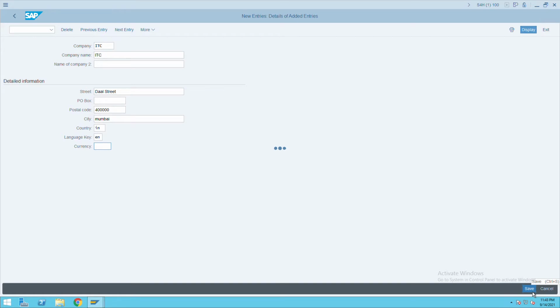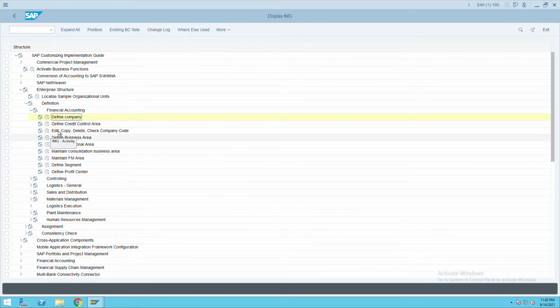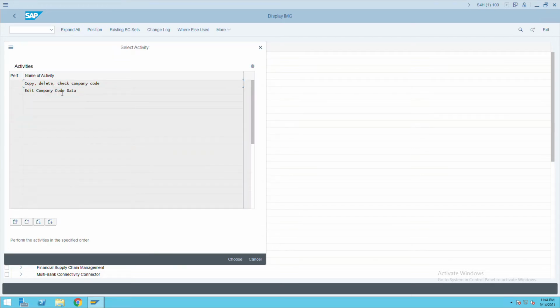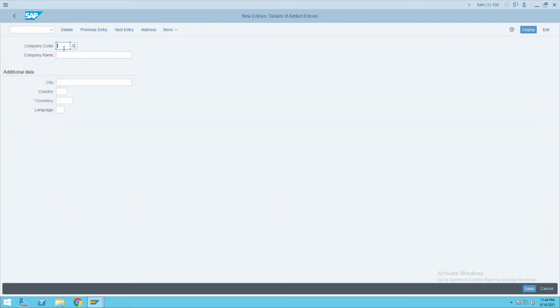Once the company is created, then we'll create a company code. Go back, and now we'll go to Company Code. Define, delete, check, and company code. Go here. Click on Edit Company Code Data. Click on New Entries and give the company code details. Here also I will use the same name, ITC. City will be Mumbai. Country IN. Currency INR. And language English.